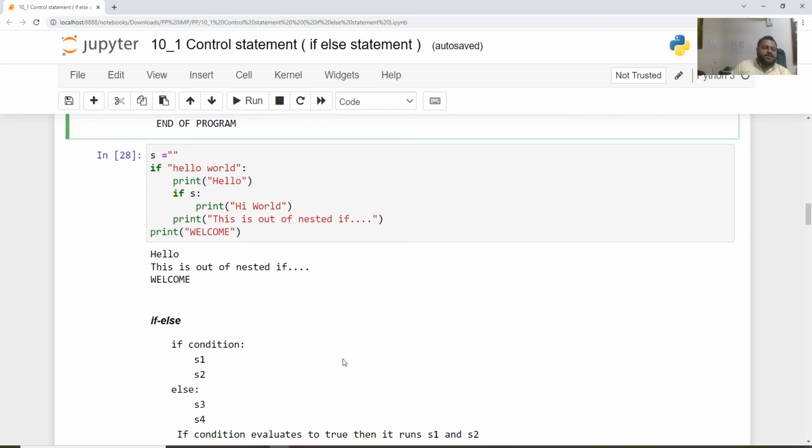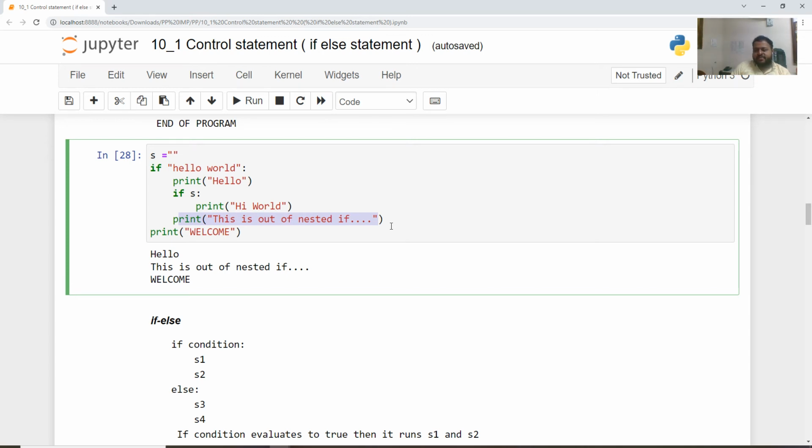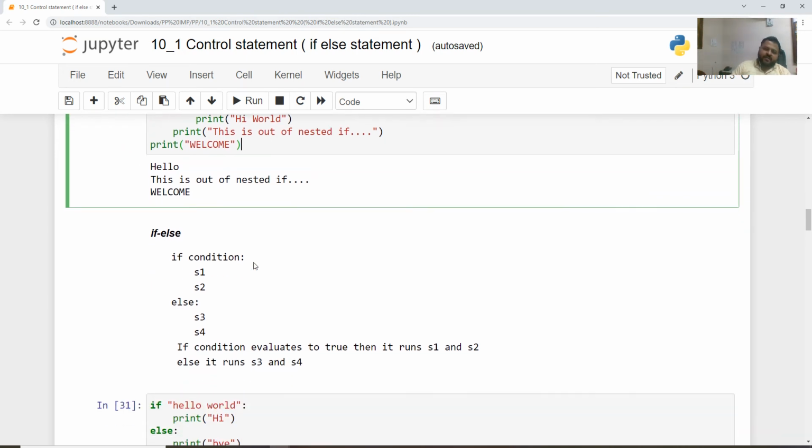Now a equal to null I'm taking, and if hello world, print is hello. Now if a equal to, print hi world, and again I print this, which is out of the nested if. Again I am just printing it so that you clear the concept of if. Again I print welcome over here. Pay attention to the spacing here. Now hello, this is out of the nested if, and welcome, all three are outside of your indent, that is why it comes. Now if else.